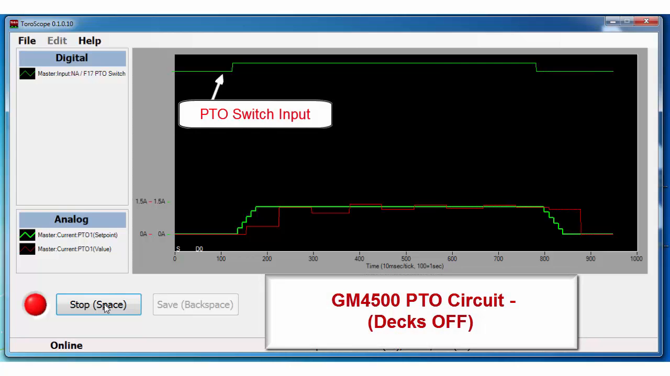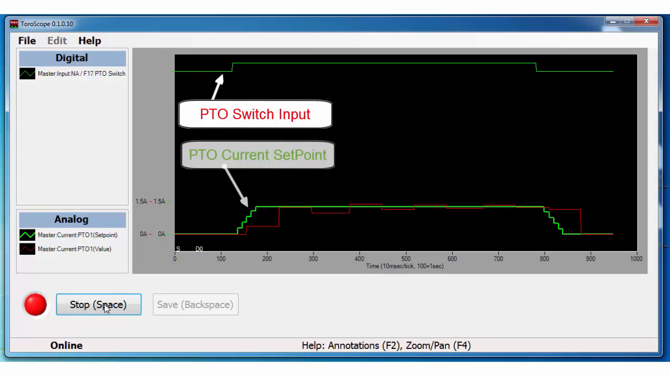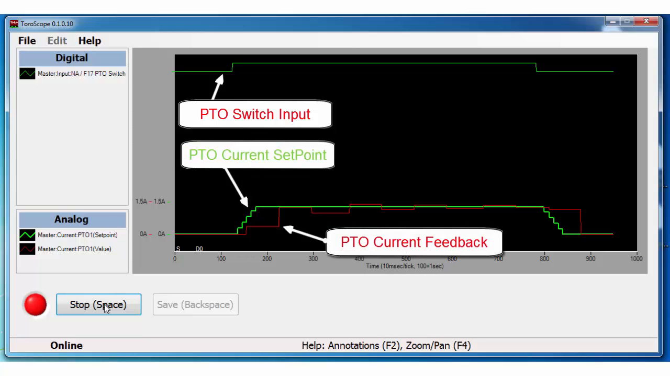The top line is the input signal from the PTO switch. In the analog section, we can view the current set point and the actual current feedback to the PTO solenoid coil. The green line is the current set point to the coil. You can see the controller intent of ramping the current to the PTO solenoid coil to soft start the decks. The red line shows the feedback from the actual current value applied to the coil.